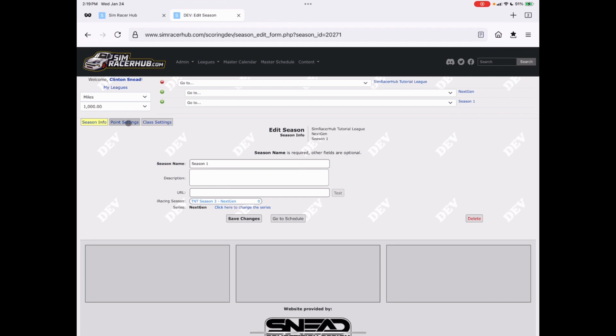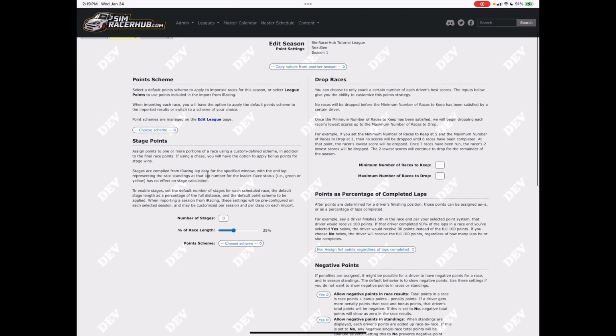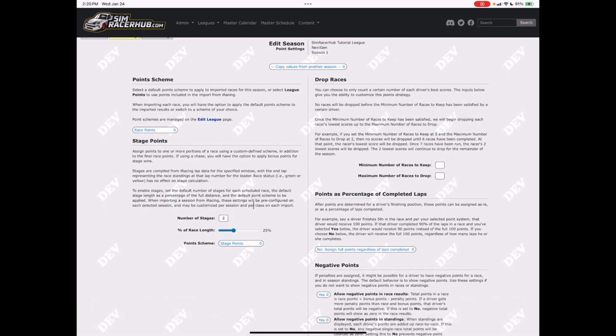And we're going to go to the points settings tab. Now from here, we want to define which point schemes that we're going to use. So for the main race points, we are indeed going to use the race points scheme. And then for the stage points, we're going to use the stage points scheme. Now, the stages, we're going to say this is standard NASCAR, and we're going to do 2 stages.